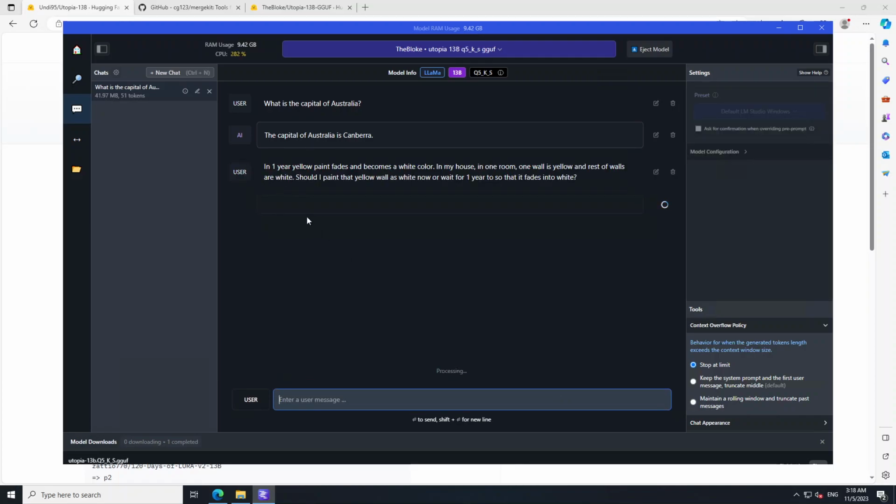So I'm asking it, in 1 year, yellow paint fades and becomes a white color. In my house, in one room, one wall is yellow and rest of walls are white. Should I paint that yellow wall as white now or wait for 1 year to do so that it fades into white? So quite an analytical question. So let's see how this one responds.